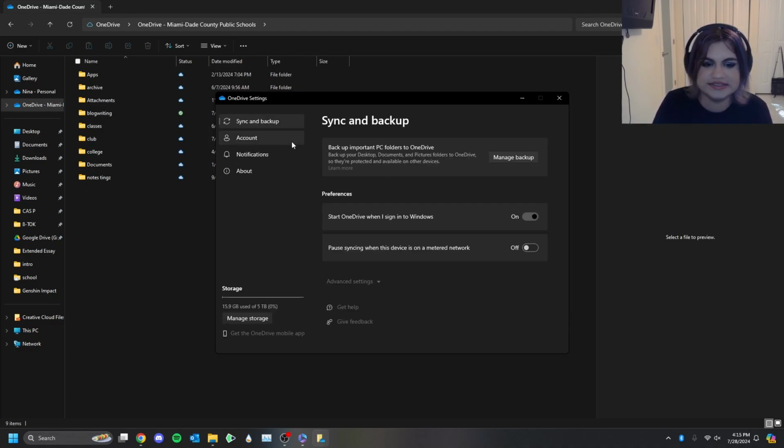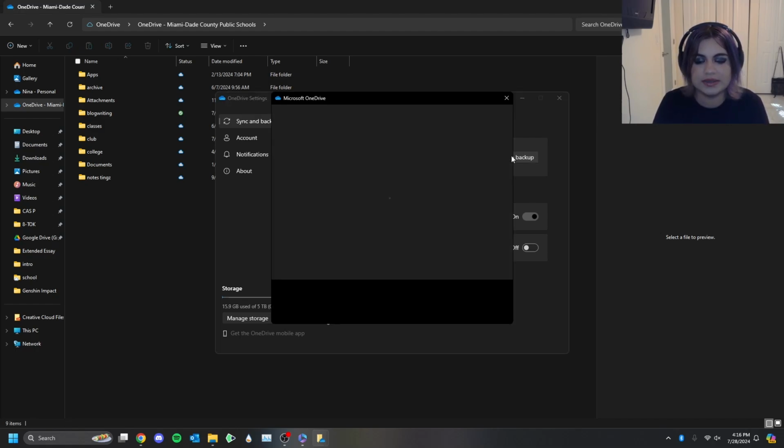And in settings, you can see start OneDrive when I sign into Windows. This is good because it'll make sure to refresh all your documents, so all the newest changes are going to be on your documents. Here you can back up.